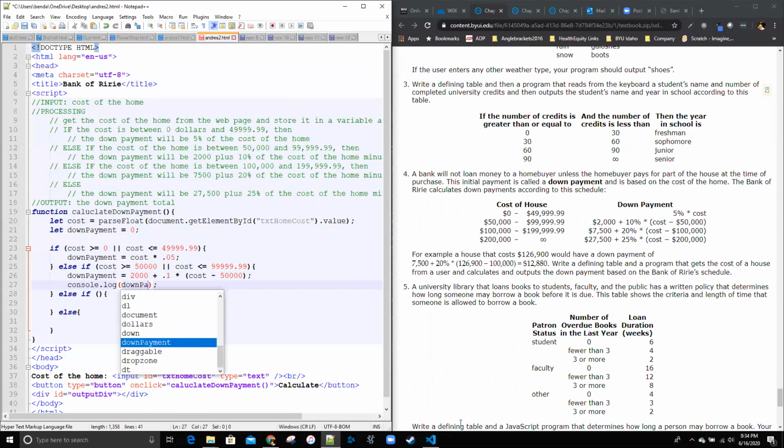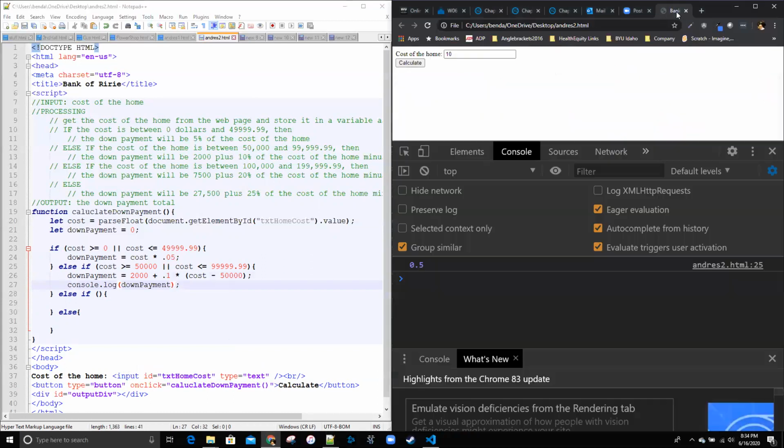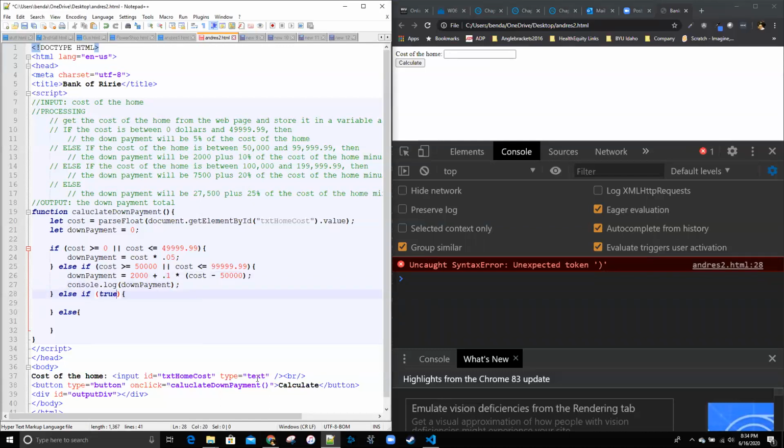So now at this point, I'm going to check my down payment. And let's go back to our HTML. I've saved the HTML. I'm going to refresh the page. And the console tells us we've got an error. So on line 28, oh, can't use an empty set of parentheses.